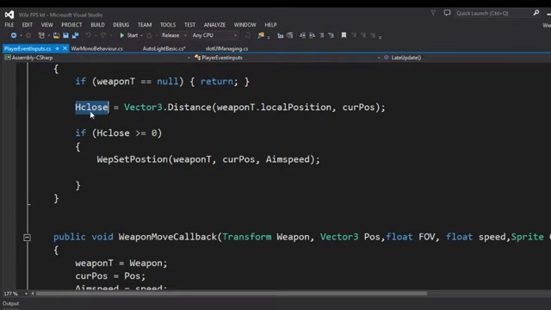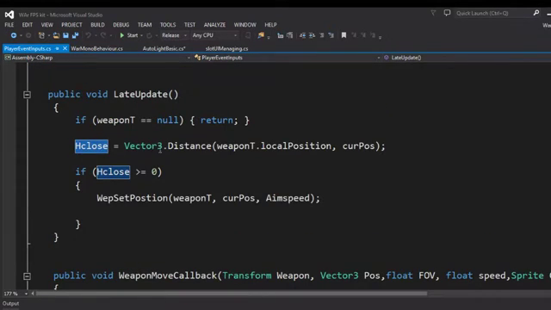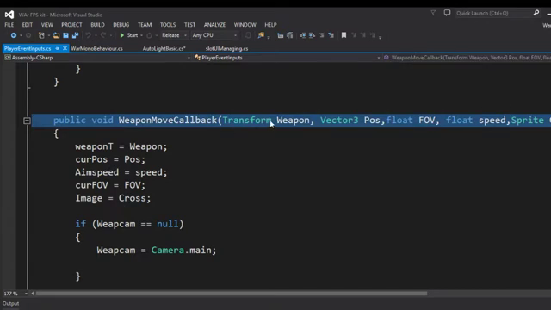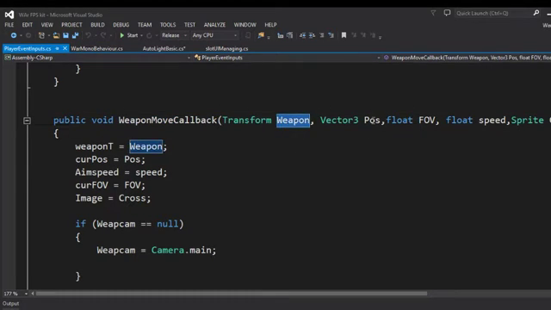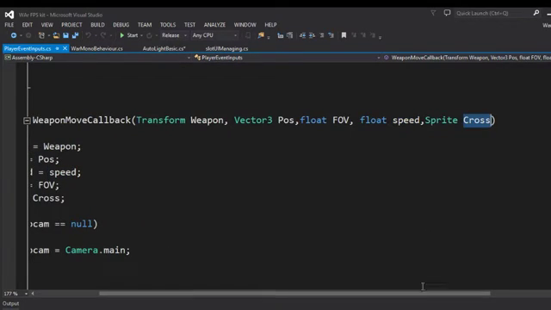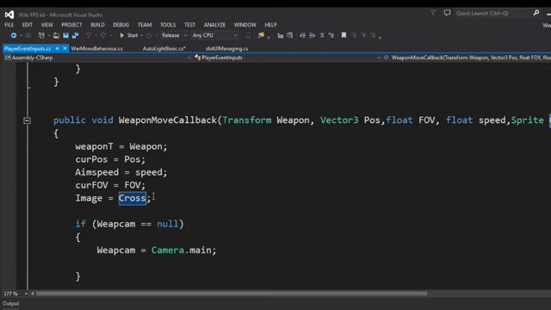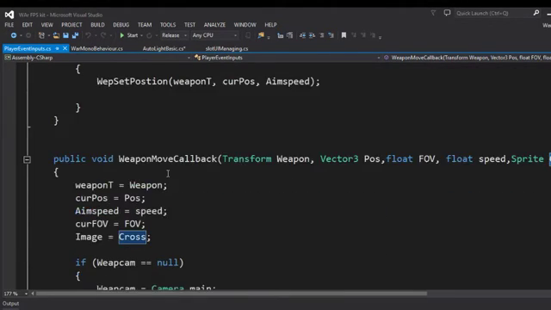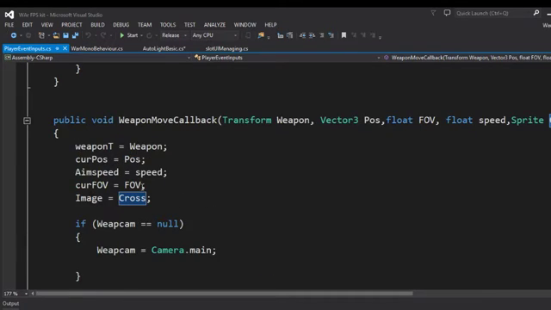Now, h.close, this is for distance, okay, for the weapon, and then we set the position. But when we do a weapon callback function, we give it a weapon, a position, field of view, speed, and a sprite. Okay, what sprite do we want? And we set it here. We set it in these variables right here.